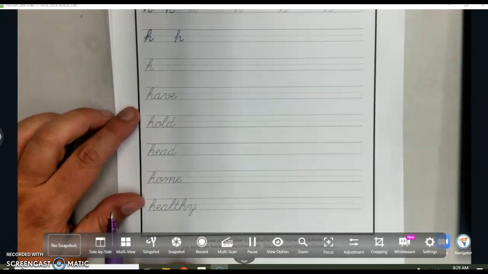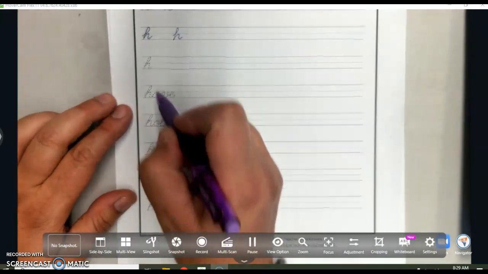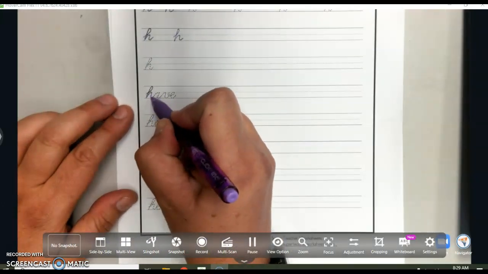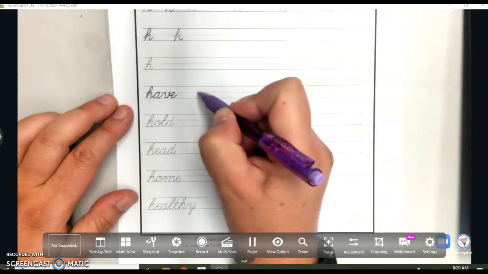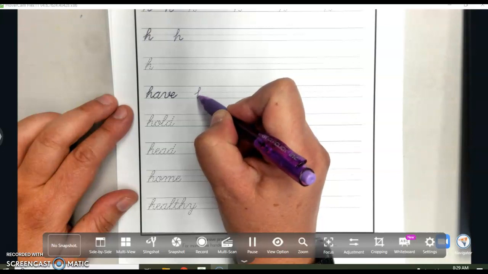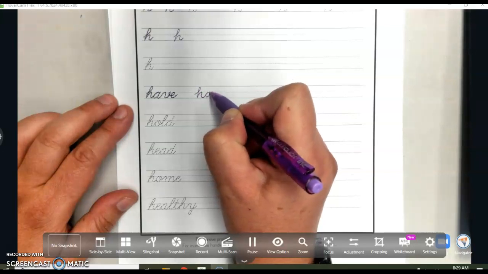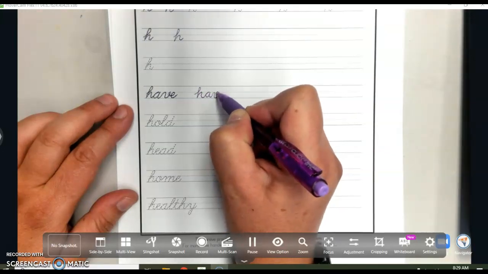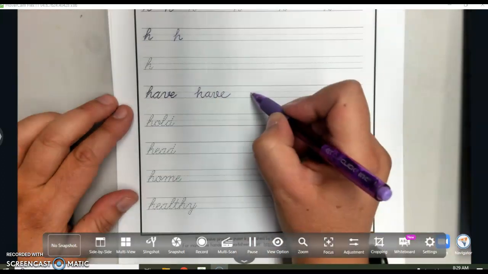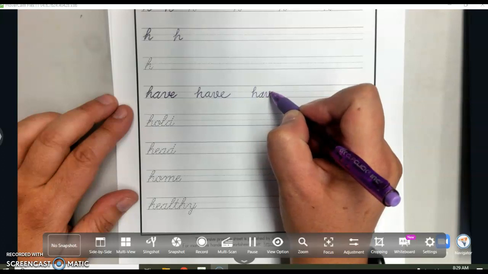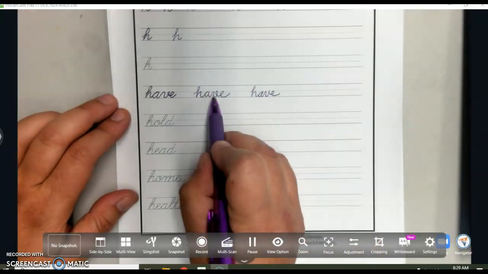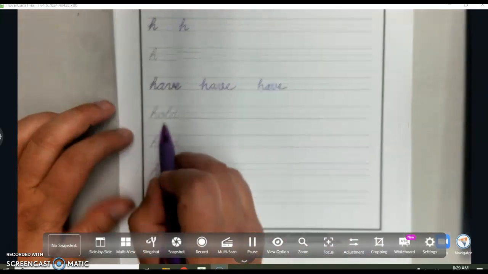Down here you have your words. Have, H-A-V-E. So most words we're getting to now, we've used or learned all the letters. So our cursive words should be looking a lot better. H, A, V from yesterday, E, H, A, and some people don't do this little loop right here on the V and just go back down. Either way is fine as long as we can see all four letters.